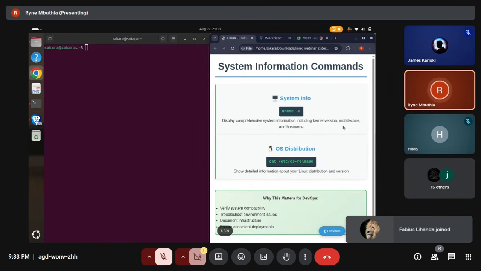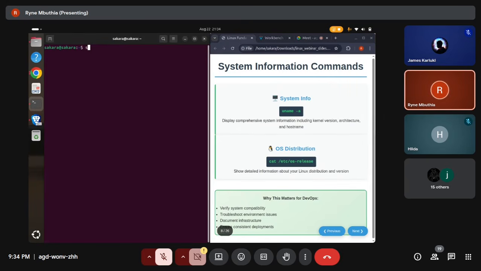What do I mean by system information commands? These are a few additional commands that you need to know to be able to troubleshoot, figure out, or run some things to get information about your system. For instance, a command like, let me just type it. This command is quite simple but very efficient. It displays comprehensive system information, including kernel version, architecture, and host name. The kernel is the heart of the OS, okay?